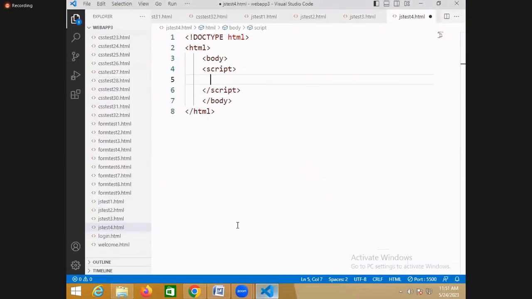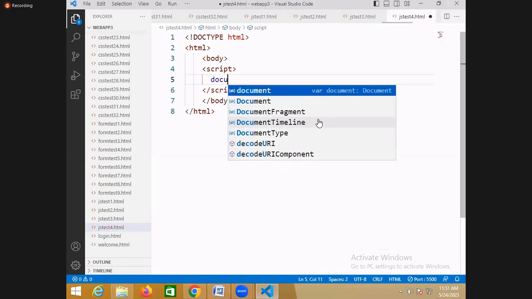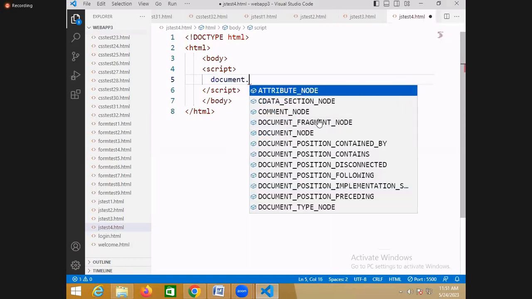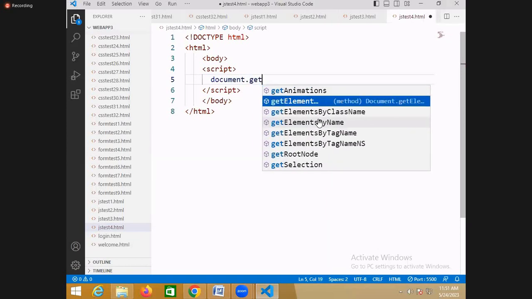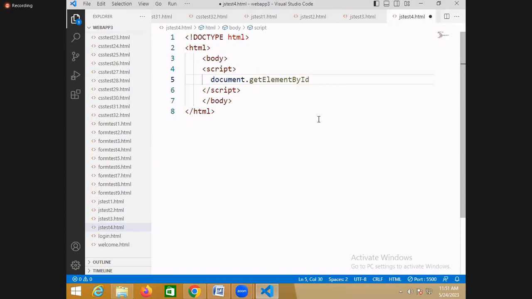You have some methods, right? Document dot getElementById. So this will return the reference of an element, and that element is called a node.